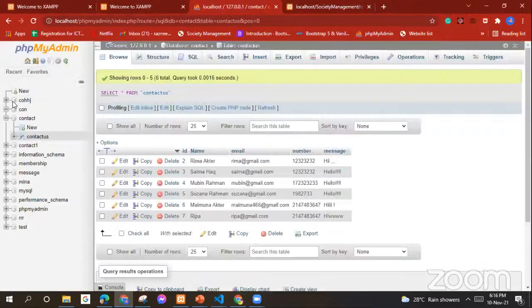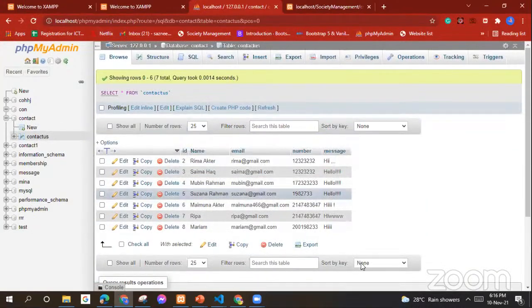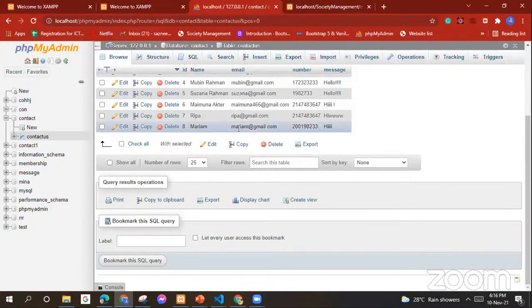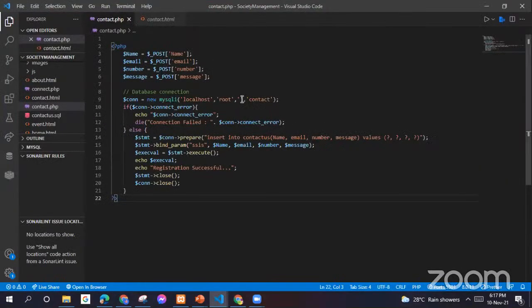So we will see inside the localhost whether it is stored or not. Okay, so you can see that after Repa, the Mariam at gmail.com data has successfully been stored into the database. So this is contact, and the database name is contact. You can see contact, and we want to store the data into contact.